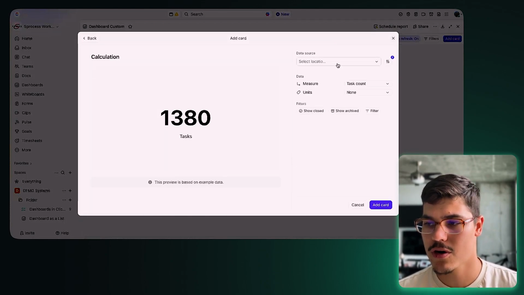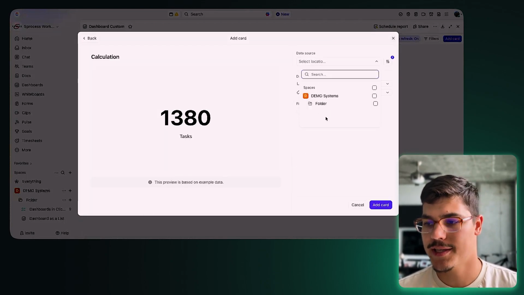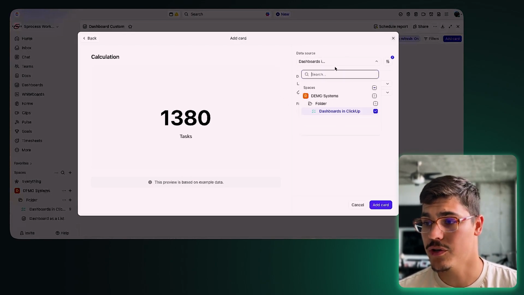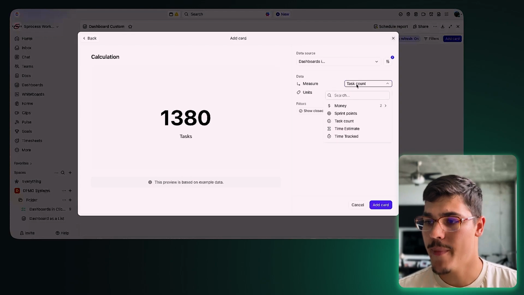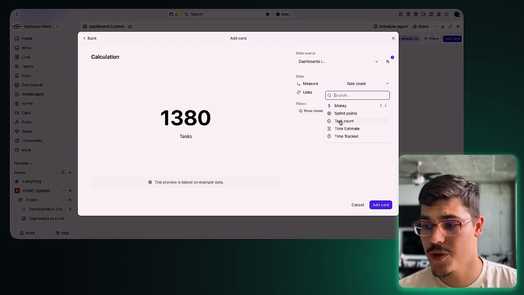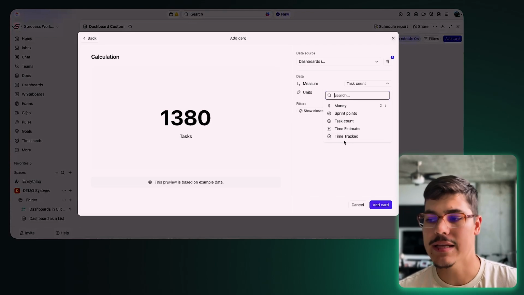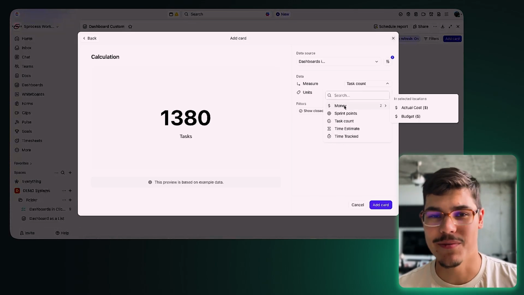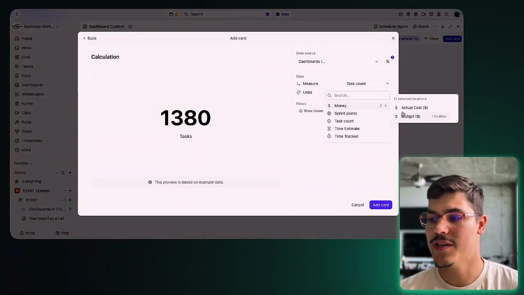If you click on this card, first of all, again, we're selecting the data source, making sure that all the people who need to see that information actually have access to that data source. And then, what do we measure? We can measure different types of things. We can measure the sprint points, the task count, the time estimated, the time tracked, and most importantly, we can also measure the custom fields. So whenever you're creating custom fields inside your ClickUp account, you can think ahead of time, what information do I want to see in my future dashboard? In this case, we can see the budget.